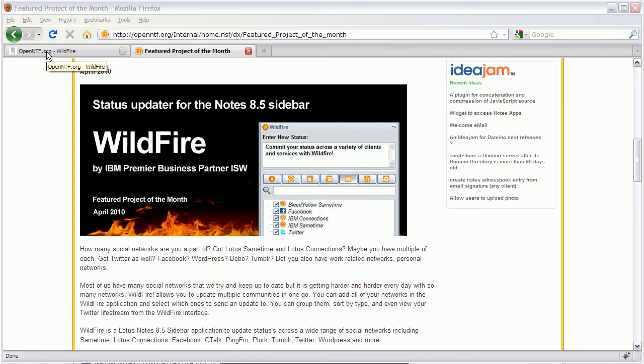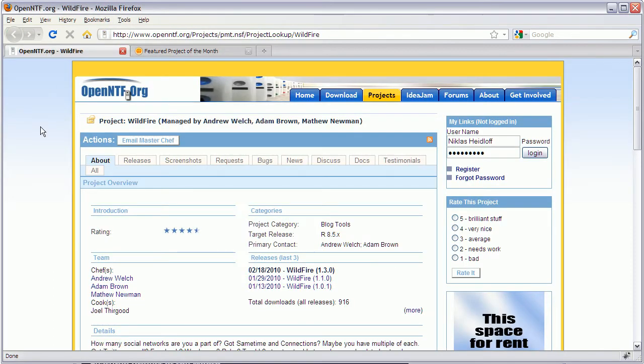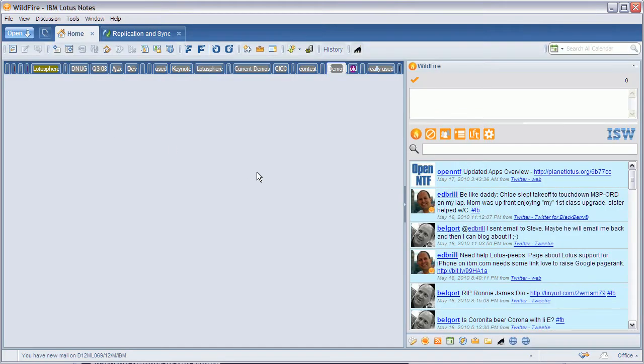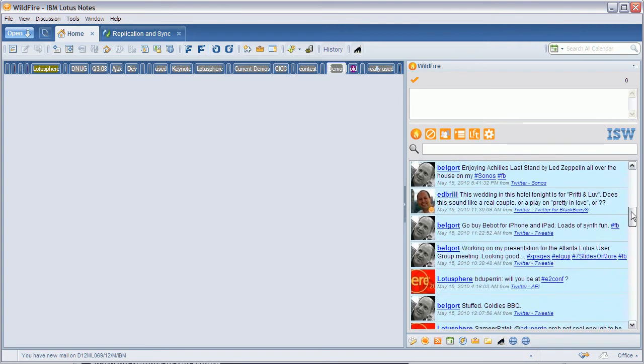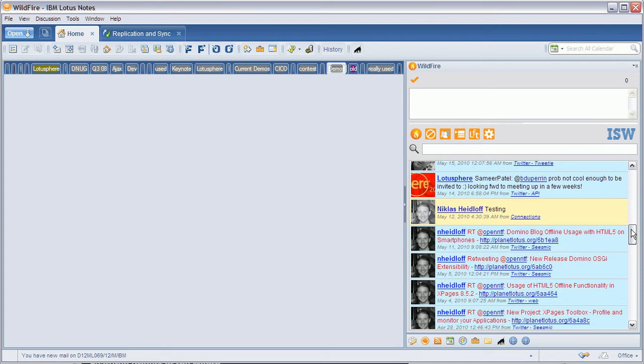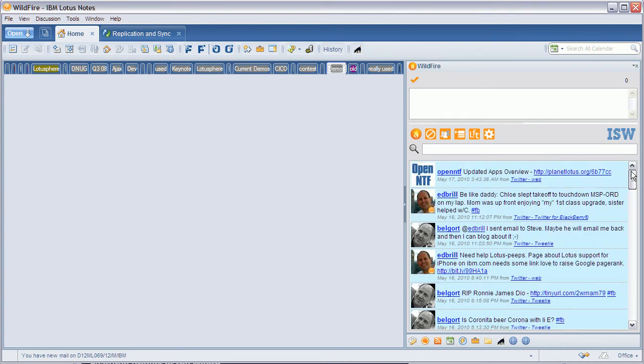Wildfire has been contributed by the IBM business partner ISW from Australia, and you can download the release from the OpenNTF project area. So let me show you quickly how it works. This is my Wildfire sidebar component. At the bottom here you can see a federated list of feeds. In my case, feeds from 2 different networks, displayed here in 2 different colors.